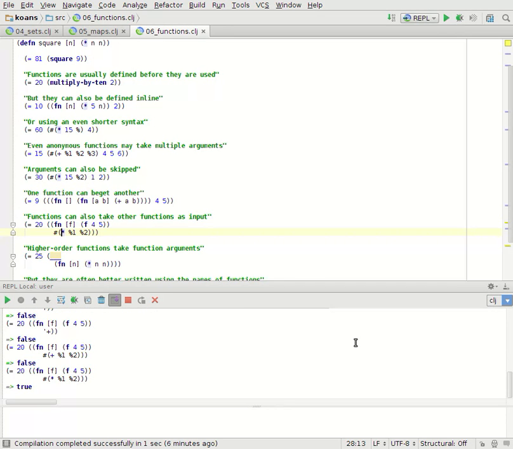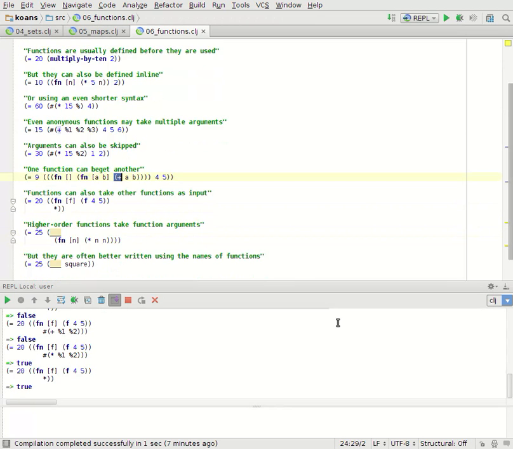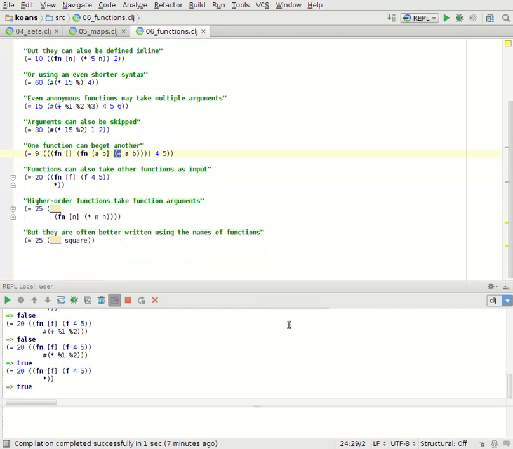True. Alright, so let's back up. Here we define the function multiply 1 and 2, except we really want to just multiply. So multiply is a function itself. So we can just pass in that function to this function, which takes a function as a parameter and applies it to the arguments here, 4, 5, and gives back 20. I don't know why they tricked us and changed it from 9 to 20. Higher order functions take function arguments.